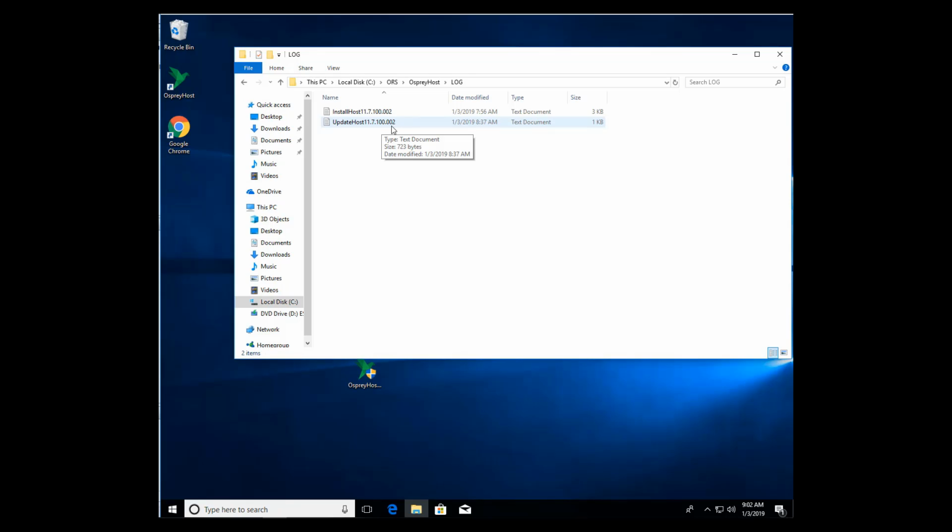If we were to subsequently run 11.7.100.005, for example, you would see a separate file, update host 11.7.100.005. There will be a file here for each maintenance pack version that you run. Now, if you happen to run the same maintenance pack versions multiple times, the existing file will simply be appended to. Now let's take a look at what's inside these two logs.